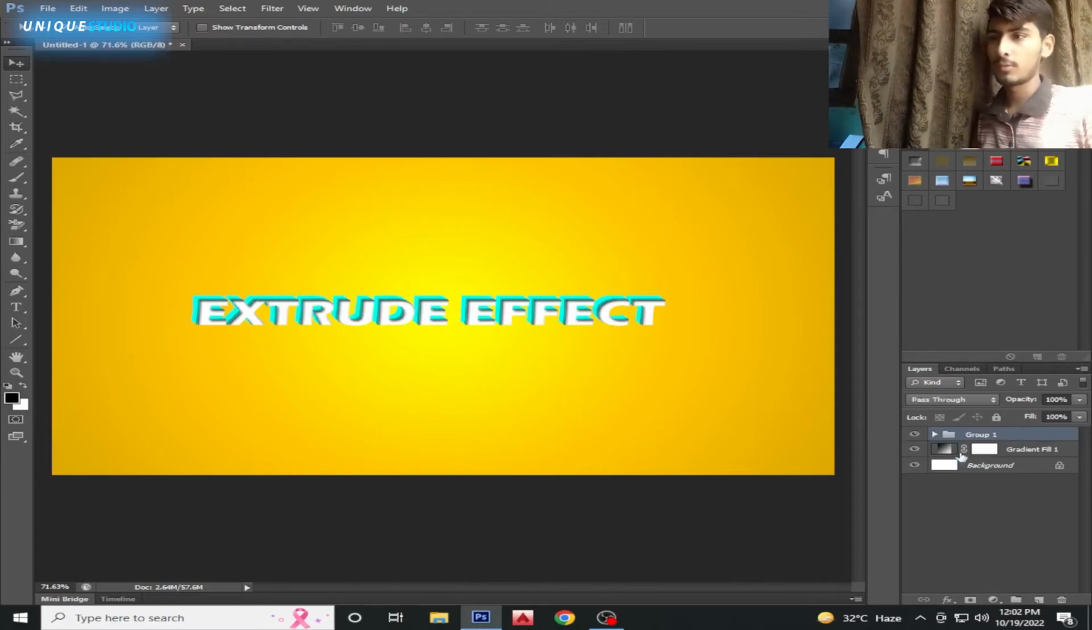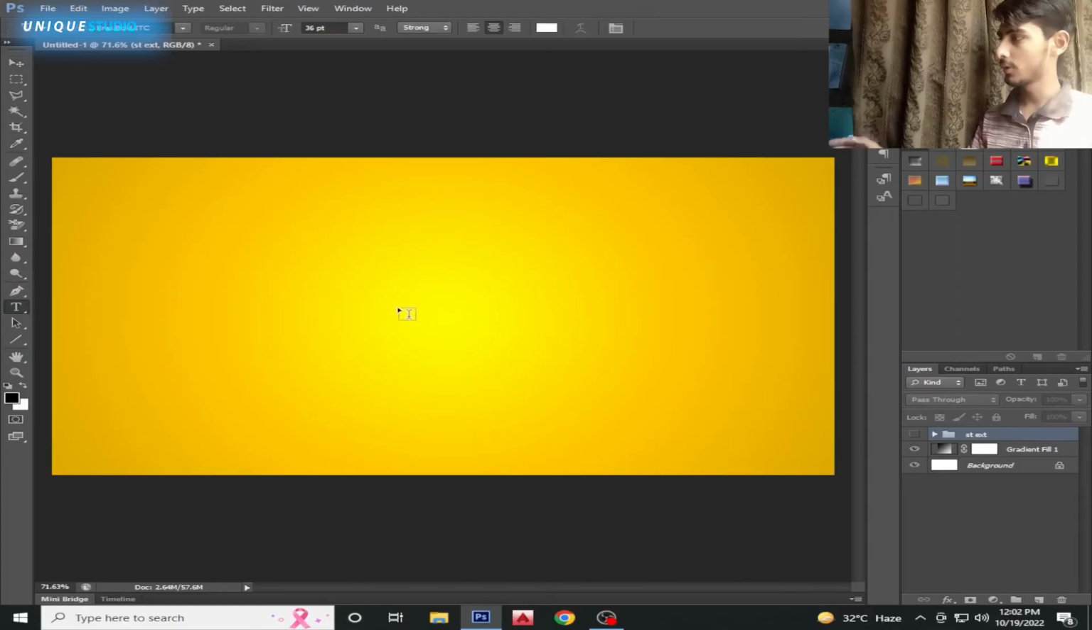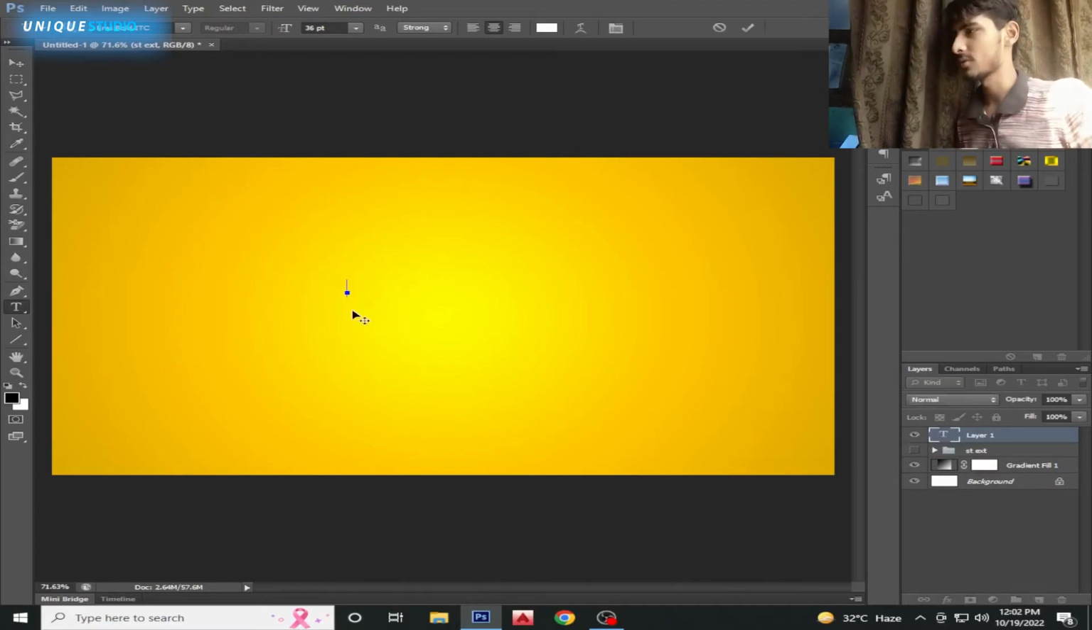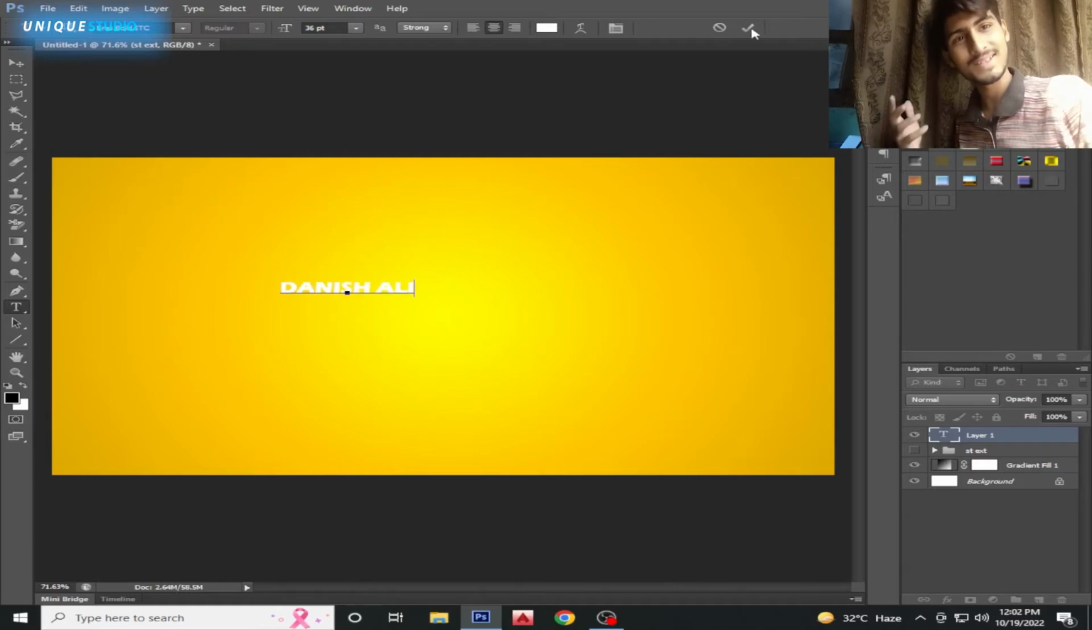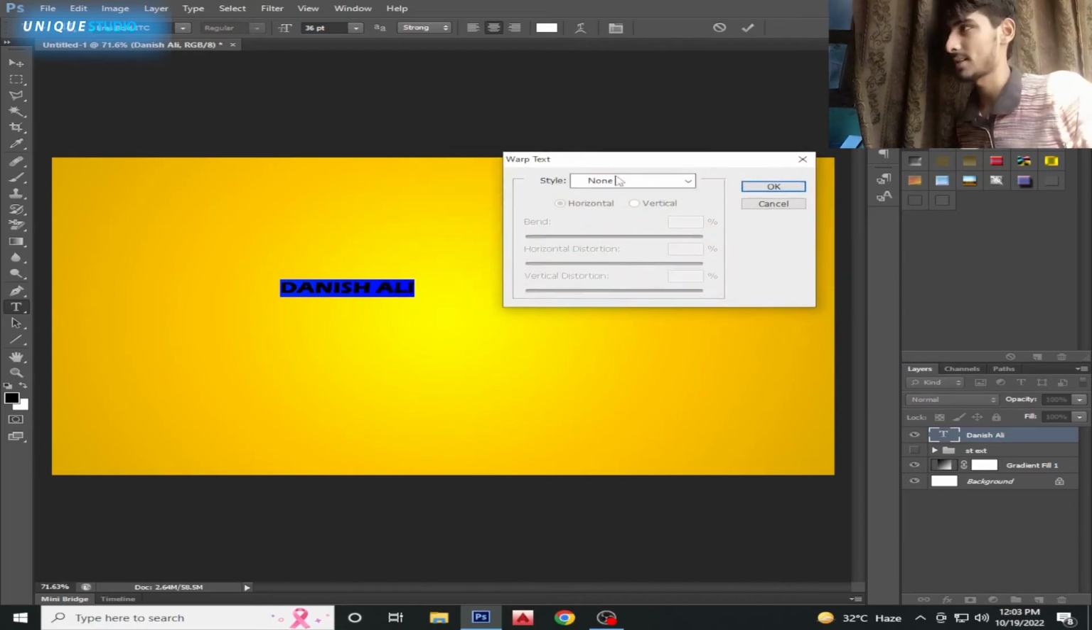I am going to select this and group it all. Going to select the text tool again, and place it. Now I want to begin, so this is my name. As you know, my name is Danish Ali, and I am making this 3D effect. So okay it, then press control and go to this effect. This is called the extrude warp effect, warp text.